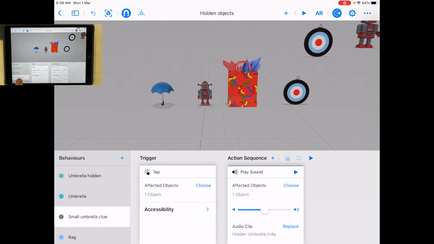If they can't find them, they can come and tap on the smaller object. And what I've done is the smaller object will play a sound, and I've recorded an audio clue to help them find the larger objects.